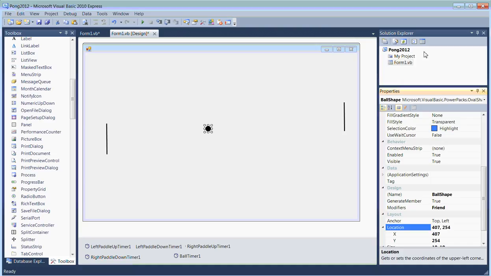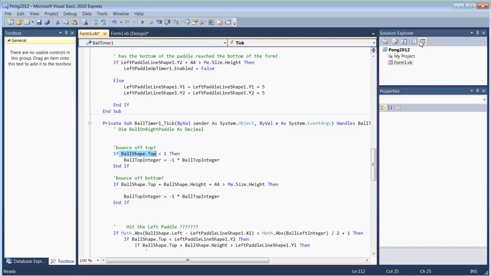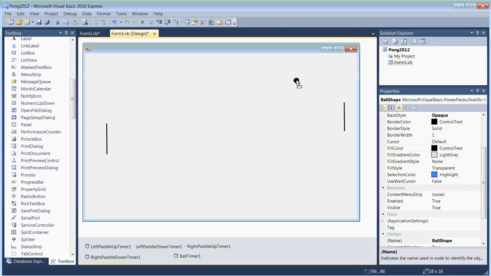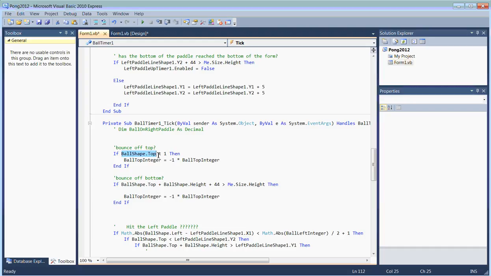Okay, so if ball shape top, if the top of the ball is less than 1, then the ball has moved to a point where it's on the top of the board. And what should happen then, if the ball is moving left, it should continue left, but if it was moving up, it should now move the opposite of up, obviously down. So this is pretty simple. If ball shape dot top is less than 1, we've hit the top of the board, and I just changed its top, which again is its vertical component. What was up becomes the opposite of up.